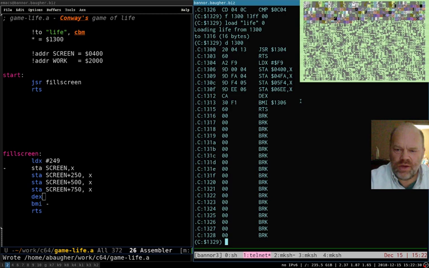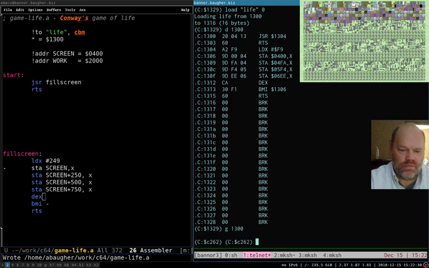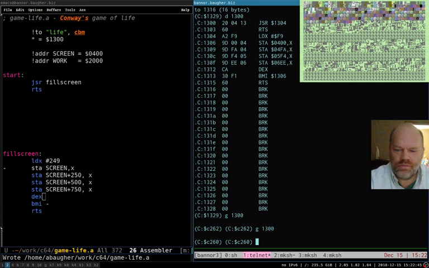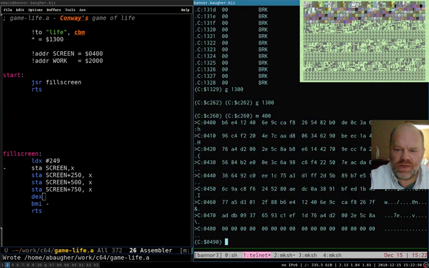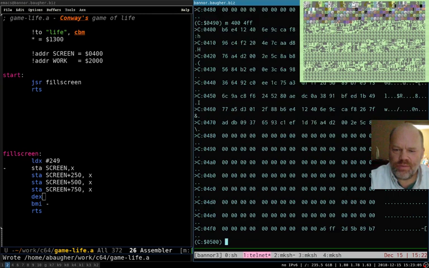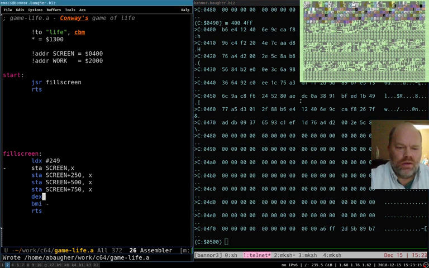So what happens if we do that? It seems to have done nothing. Yes, it did nothing. So what am I doing wrong? It's my branch. It's my minus branch. Yeah, that's the problem. Okay. So I need a better way to do that. What I want to do is go through this loop 250 times.